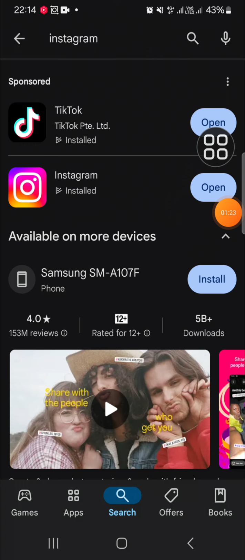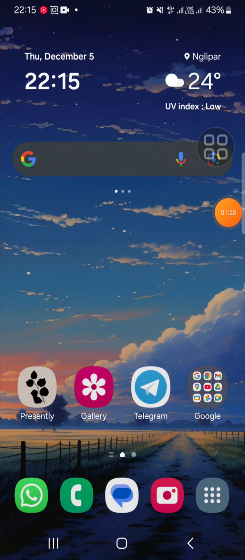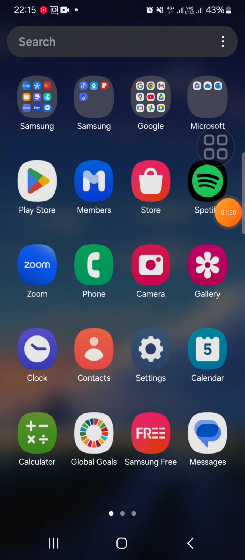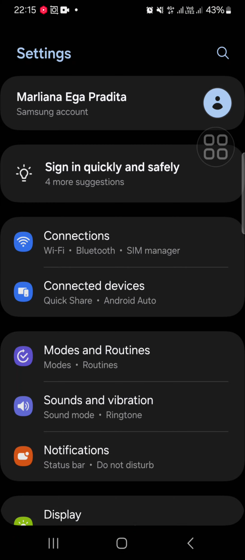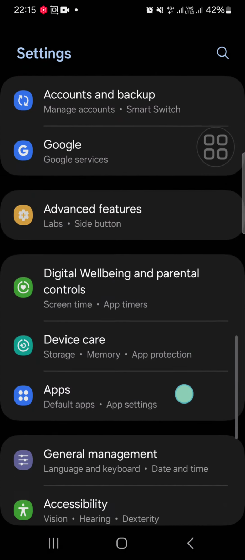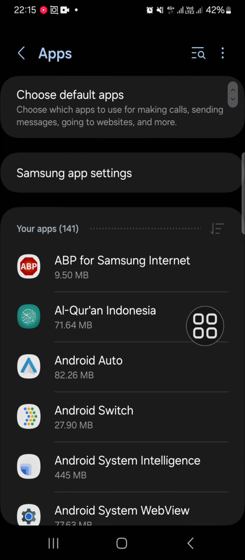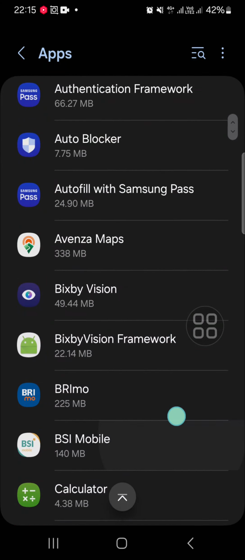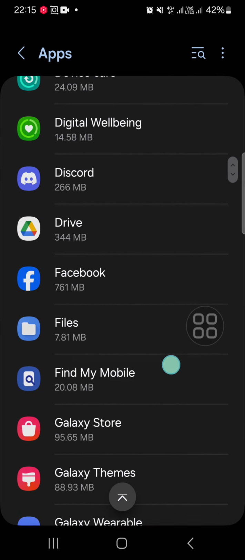And if this trick still doesn't work on your phone, I recommend you go to your settings and then you can clear the cache or clear the app data of your Instagram. You can go to the settings on your mobile phone and then go to the apps menu or the app settings. Okay, and then you're going to search for the Instagram application. Wait guys, it's still loading. Okay, then you're going to search for the Instagram application on your mobile phone.